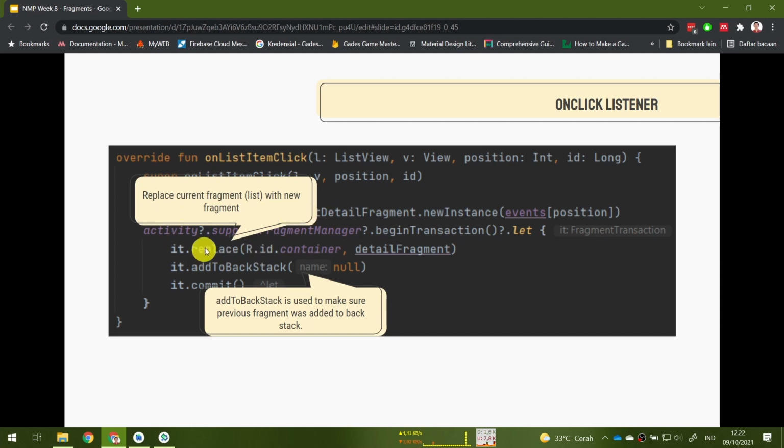It is explained over here. Replace the current fragment, which is the list fragment, with this new fragment, the detail fragment, and add to backstack. As its name implies, it is used to make sure that the previous fragment is added to the backstack. So when we click back, we don't actually close the activity, but we go back to the previous fragment instead.